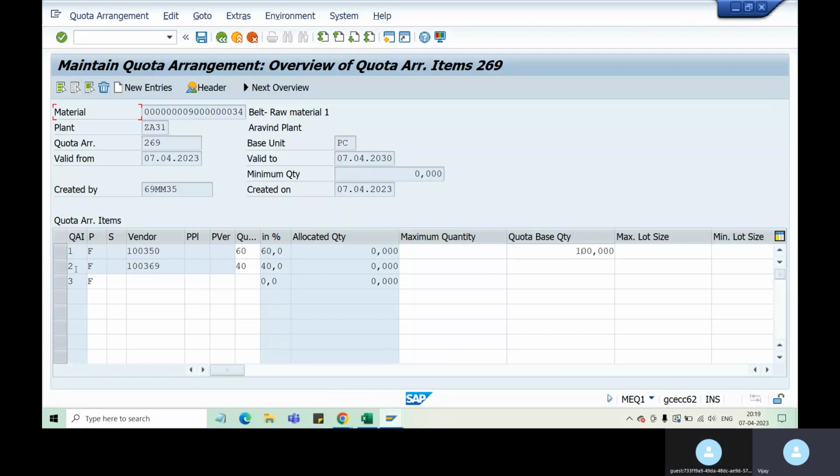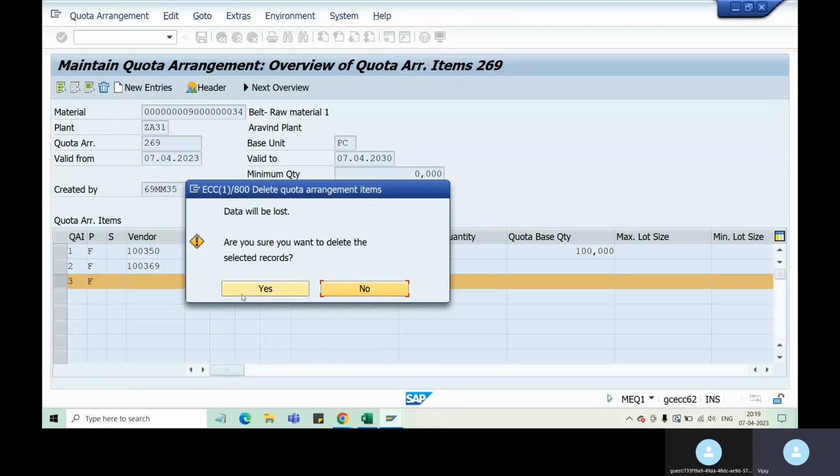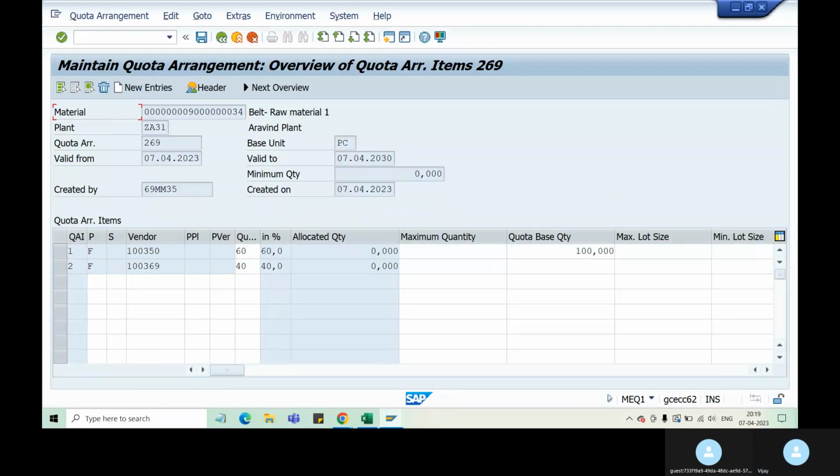Now you tell me, out of these two, which vendor has the least quota rating? The second, 10369. Because 0 plus 0 divided by 40 is again zero, but here 0 plus 100 is 100 divided by 60, you'll get some value.